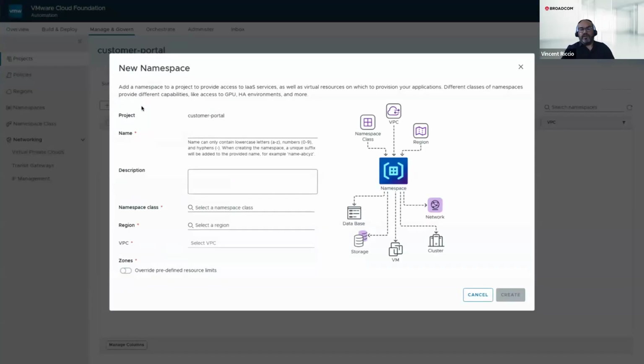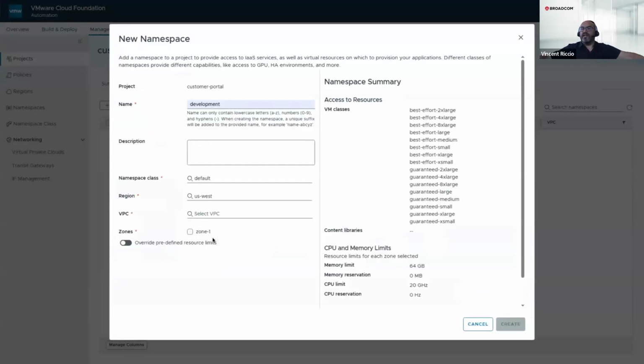Okay, now this is, again, where you're going to isolate some additional resources. We're going to give the namespace a name, and then we're going to use that namespace class that we built just a minute ago that had the VM class capabilities in it, the limits of how much compute they can consume from those workloads and things like that. Like I had that 20 gigahertz CPU limit. And then the region, remember, so region was that carved out area, that abstraction where we can deploy into those zones and those clusters. And then also just pick the zone that we want as well.